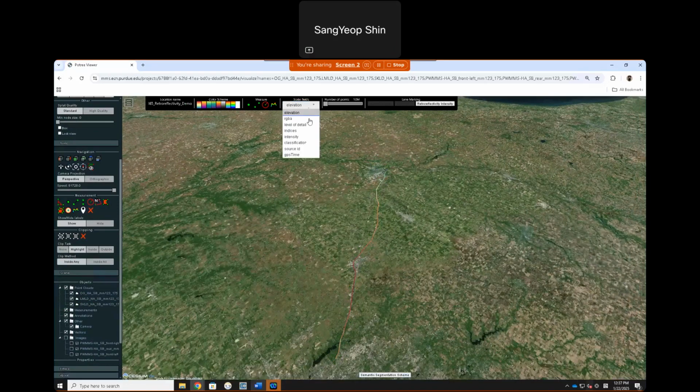and I'll color the point cloud by intensity. Furthermore, I will increase the number of points to improve the level of detail. And in order to visualize the retroreflectivity and intensity scatter plot, please go ahead and click on the retroreflectivity intensity button located on the top tool.